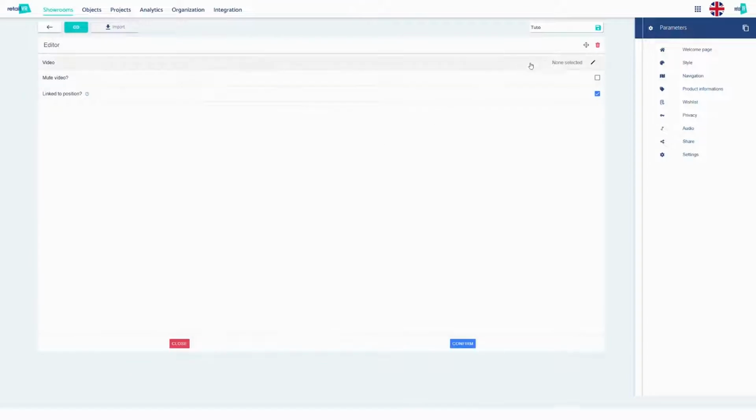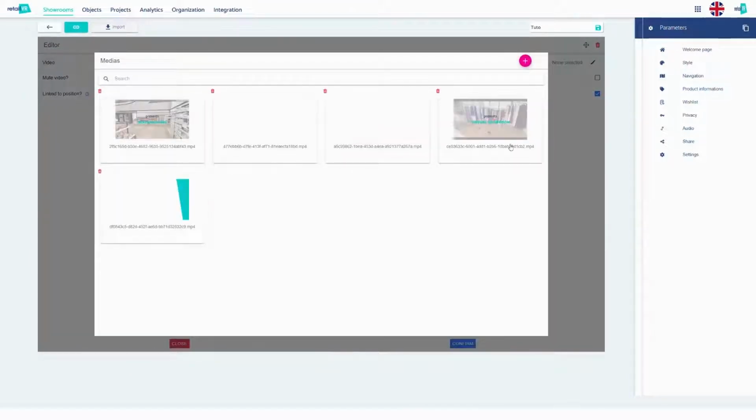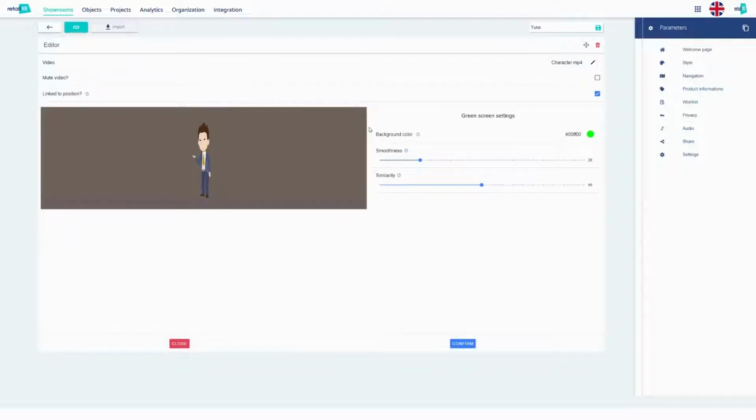You will be able to select a video to put inside. A media library will open, in which you can add or delete content. Choose your video. You can mute the video and make it start automatically when you arrive in a portal.